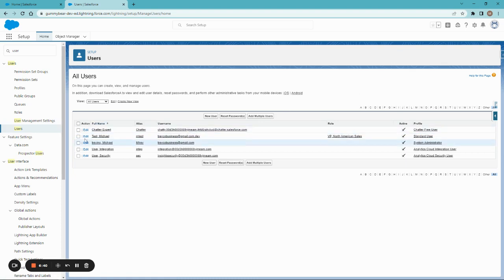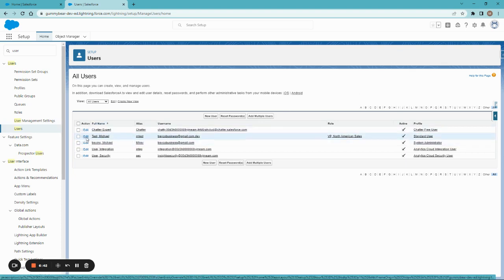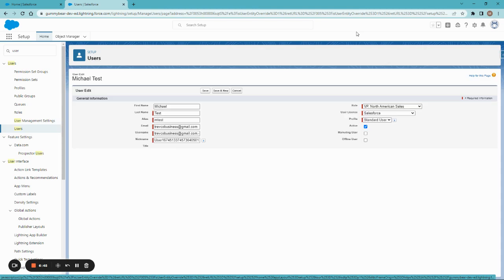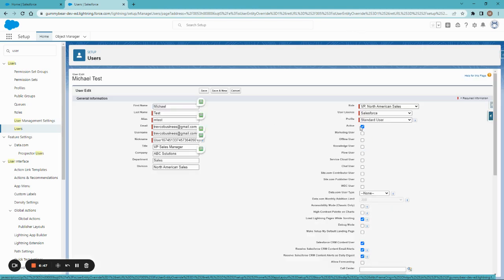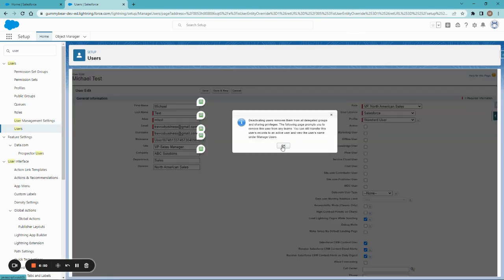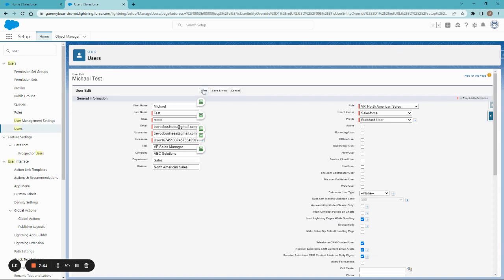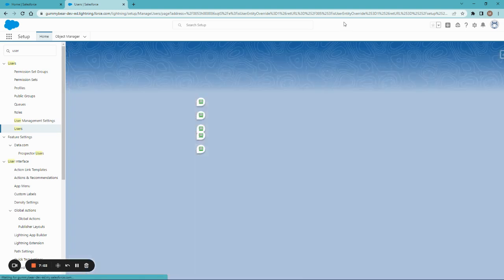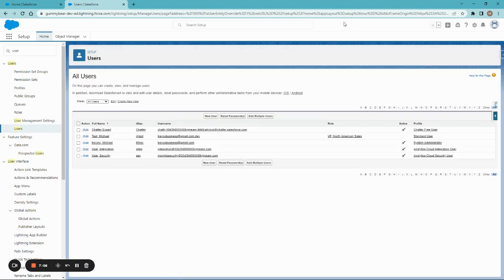Now, if you do want to remove this user, you don't have to delete them. I don't even know if it gives you an option to delete, but all you would have to do is uncheck this checkbox and it's going to give you a prompt. Deactivating users removes them from all delegated groups and sharing privileges. In this case, we do want to do this. So go ahead and click on OK and then save it. And now we have that license back again. We still see their name right here, which is great, but now we have that license back.